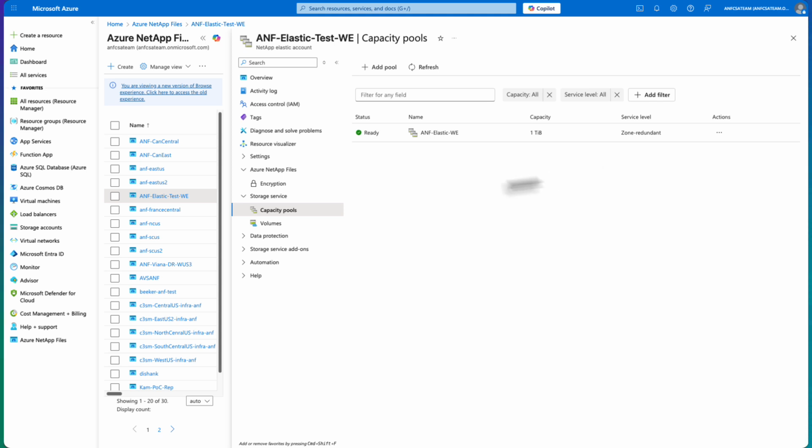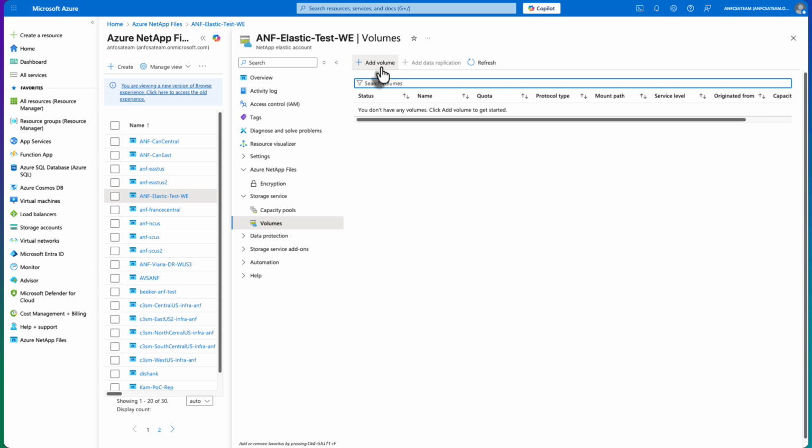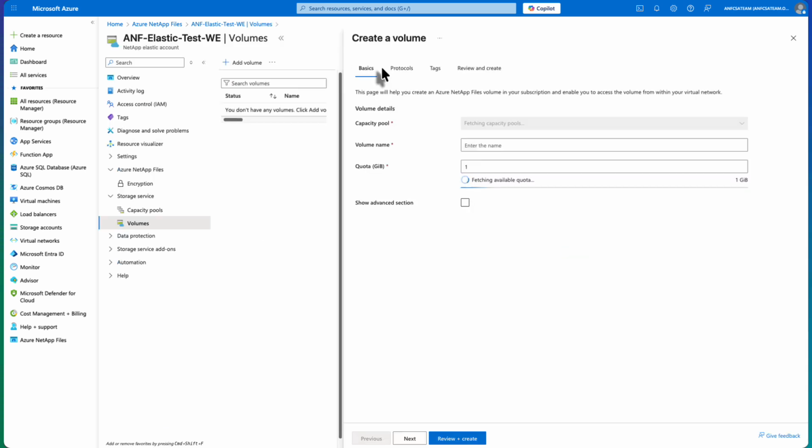Now we're going to go ahead and create our first volume. So we're going to go to Volumes. We're going to click Add Volume. We're tying it to our capacity pool. We give our volume a name. We can go anywhere from 1 gig all the way up to 100 TB in volume size.